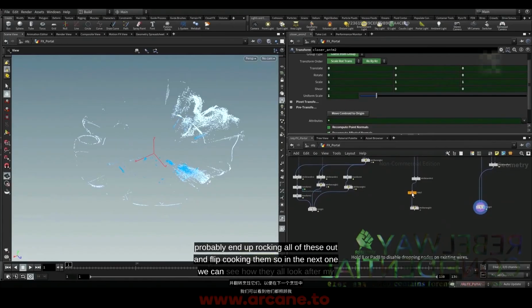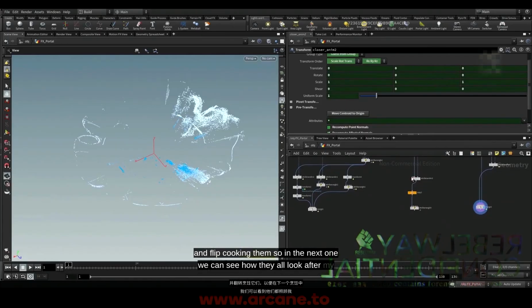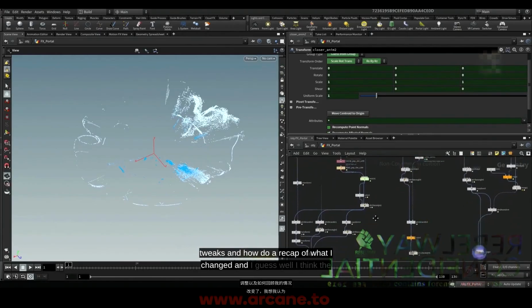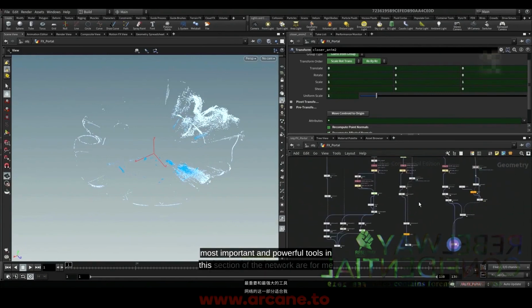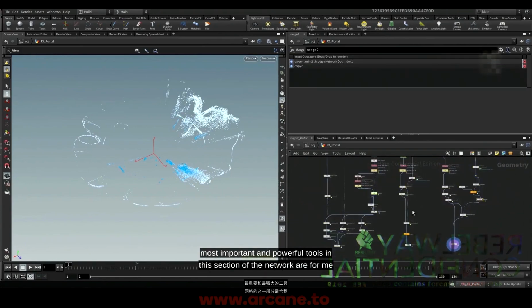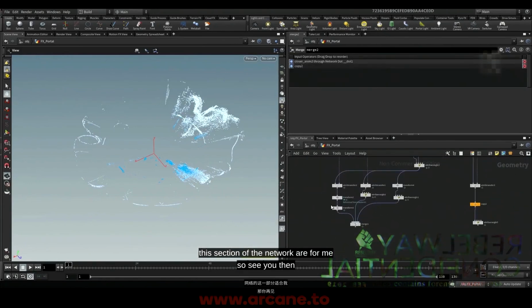So in the next one we can see how they all look after my tweaks, and I'll do a recap of what I changed and what I think the most important and powerful tools in this section of the network are for me. So see you then.